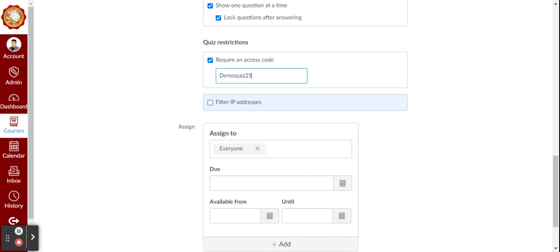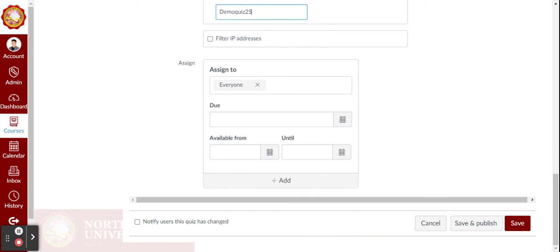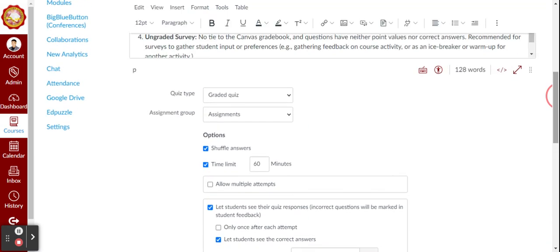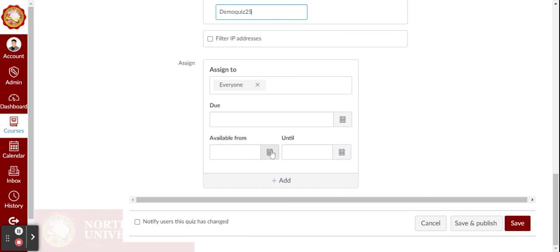Okay? Ang filter naman po, filter IP address, ito po yung parang i-restrict mo lang kung sino makaka-access ng quiz. But since it's distance learning, I suggest you not to check this button. And then assign to, merong due date, available from and until. Now, I know that your question, meron ka na nga lang sir time limit dyan. Bakit ka pa maglalagay ng due date, available from and until?